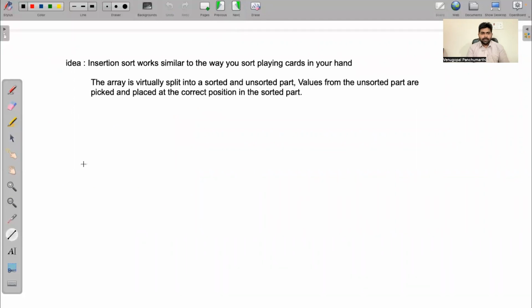Right, so the idea. Insertion sort works similar to the way you sort playing cards in your hand. I think in our childhood we might have played card games, right? Pick all the cards in one hand, then take one outside and put it in the beginning if they are not in sorted order, like that.